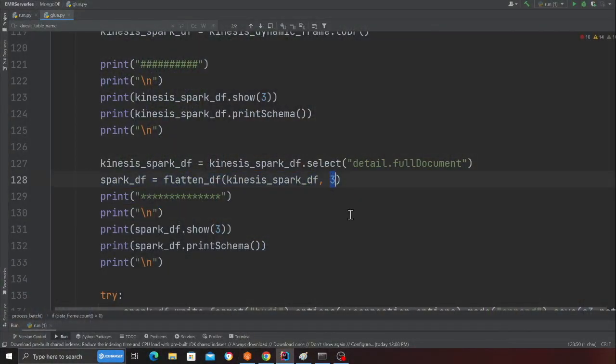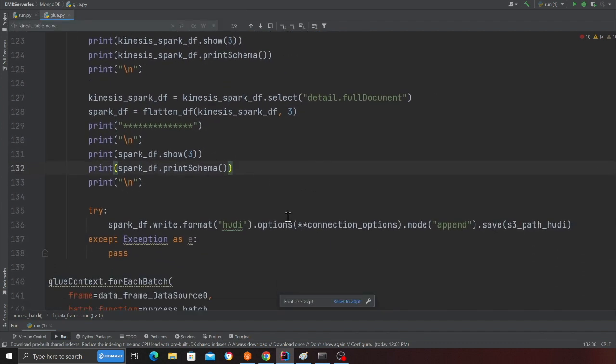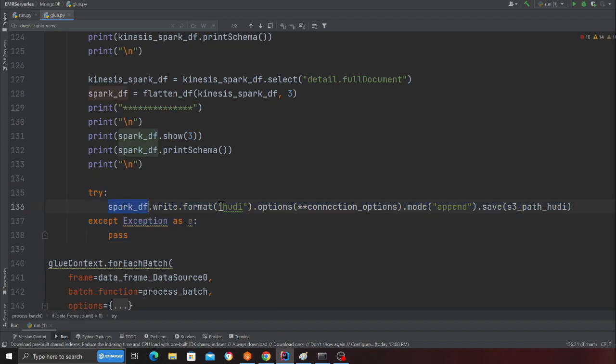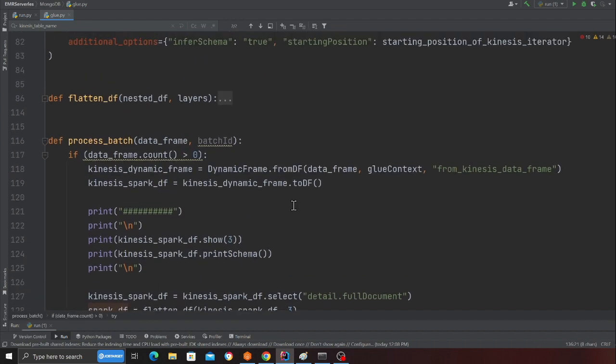The 3 stands for the depth, how deep you want to go. I'm saying that in my nested objects, I want to go up to 3 levels. That's pretty much it. And then, piece of cake, guys. All I'm doing is writing the data frame into my data lake.